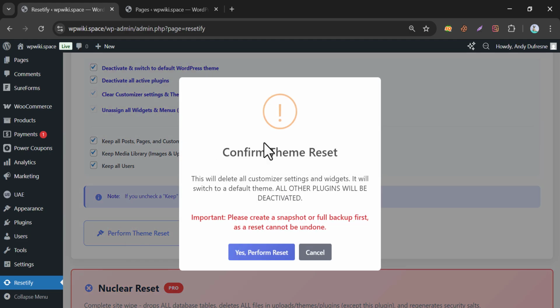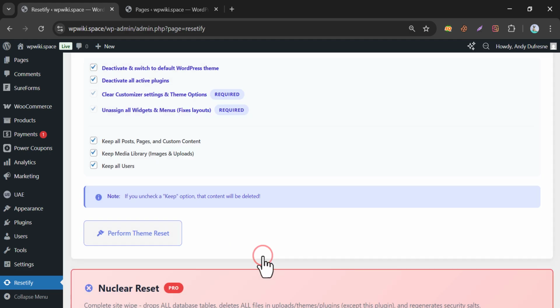At this stage, in a pop-up, they are mentioning that please create a snapshot or full WordPress backup. When you reset your website, this can't be undone. So in our channel, there are also so many videos about how to take a backup of your WordPress website and save them in Google Drive or any other cloud storage. So you can watch those videos. Then click on Perform Reset.